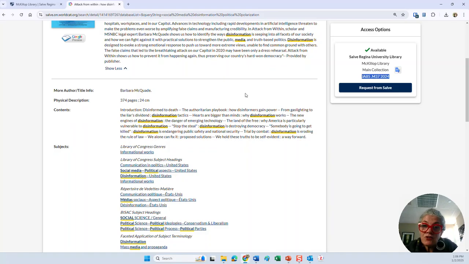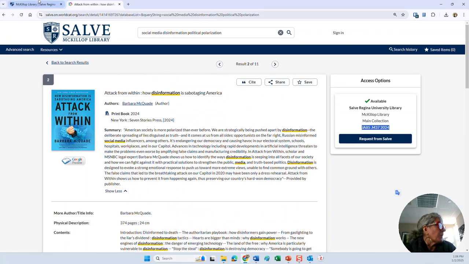Once you get into a print book, you can look at the index if you have certain words. So for example, if you were interested in Russia and its interaction with disinformation and American politics, you could look in the back of the book in the index to see if Russia shows up. So those are some tricks for seeing if a print book is relevant or not.